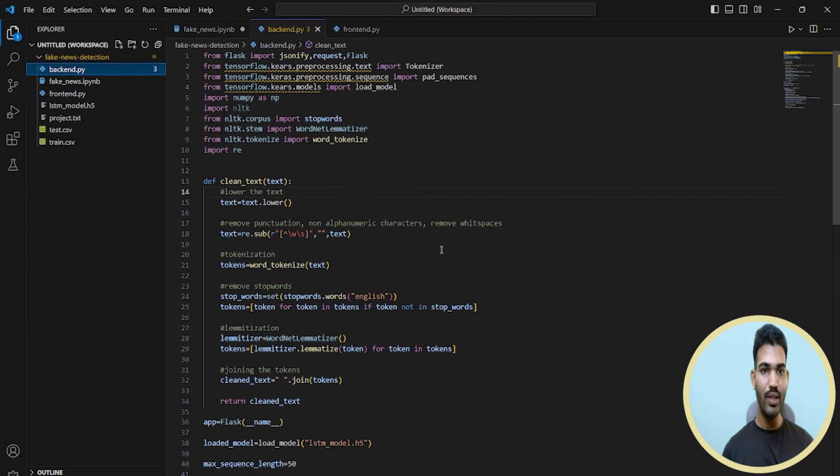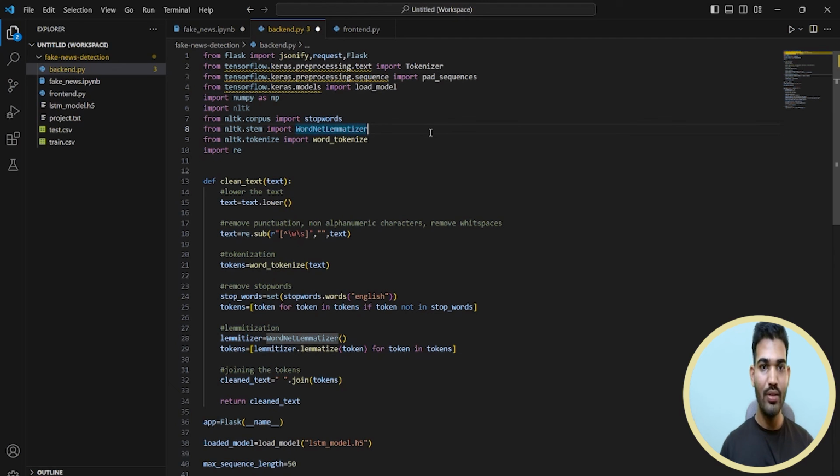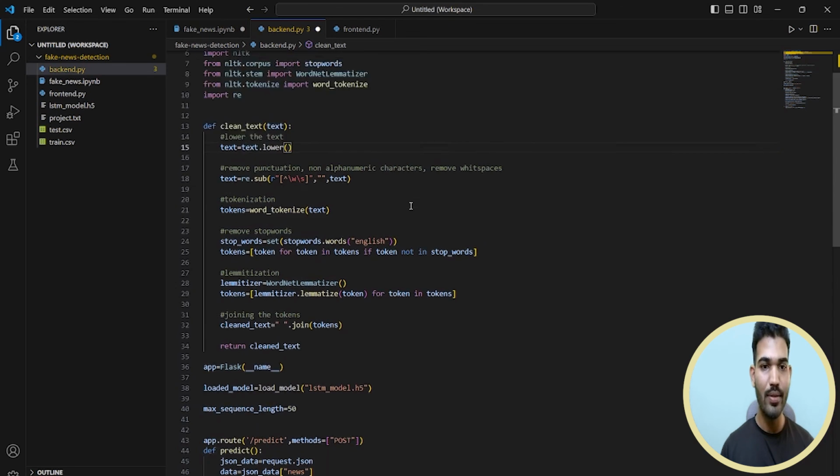So we have imported all the required libraries. I think in the importing we made some mistake. It's not keys, it's keras. I have a typo here. Let's change it. It's keras, it's also keras. By mistake I have written it as keys. Okay, it's a typo mistake.